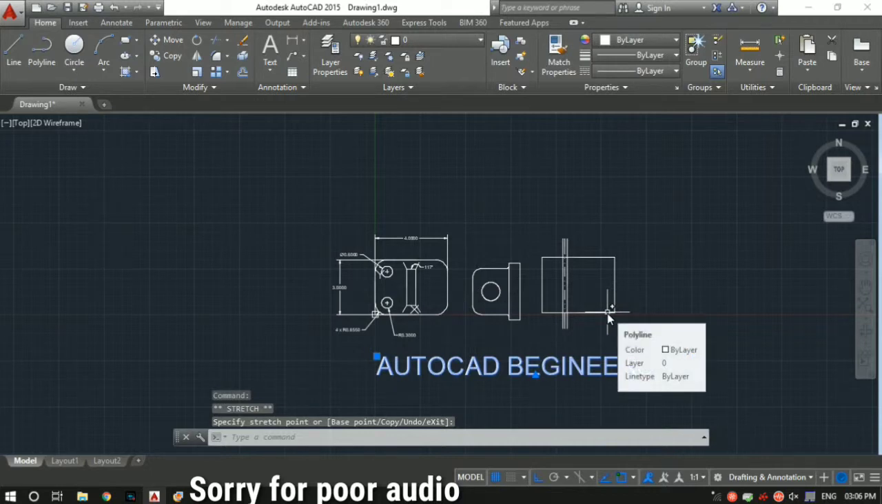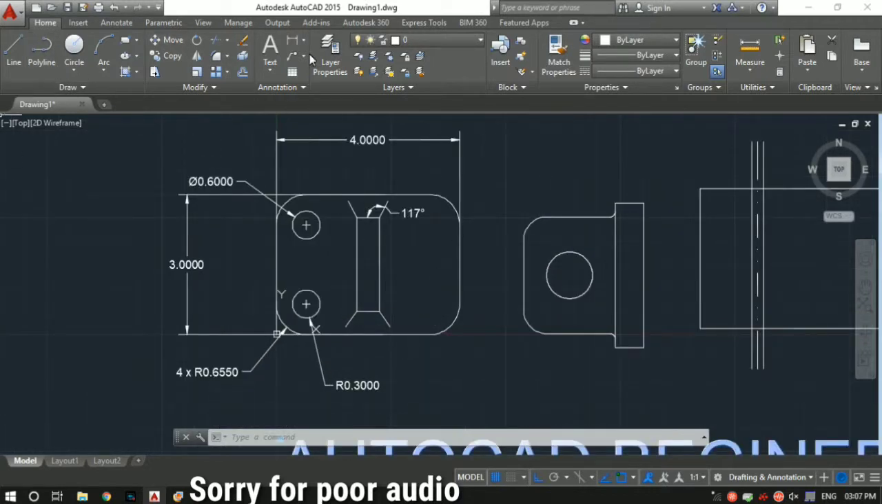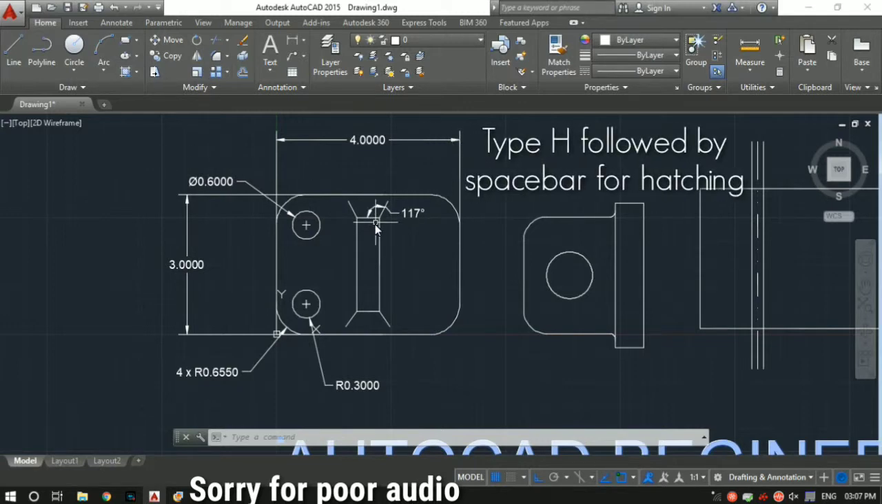So basically this is it. We have a sheet right now. We have used almost all the basic functions. So let me use some more functions. Let me use the hatch function so that you know how to use hatch. Let's say that I want to hatch this particular region. I can do that by using the hatch command followed by spacebar.